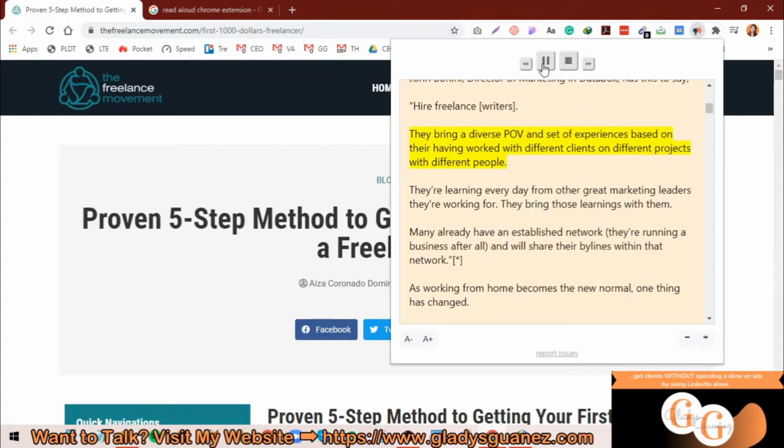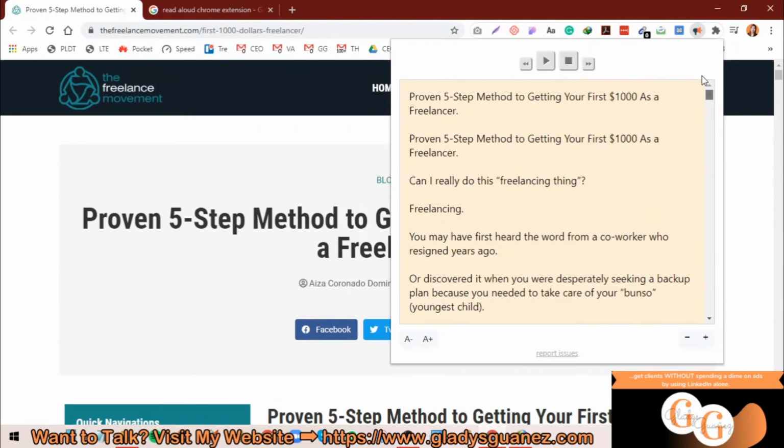Alright, now if you want it to read the whole thing for you, just hit play and then it would do that automatically for you.